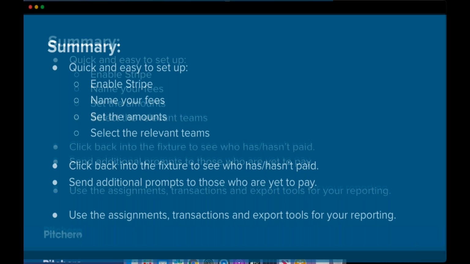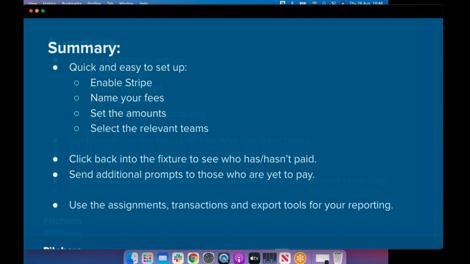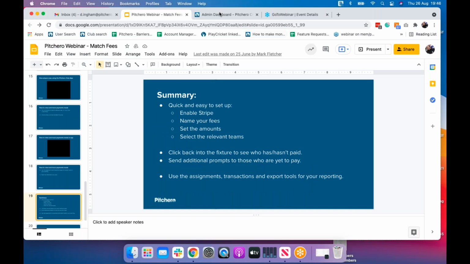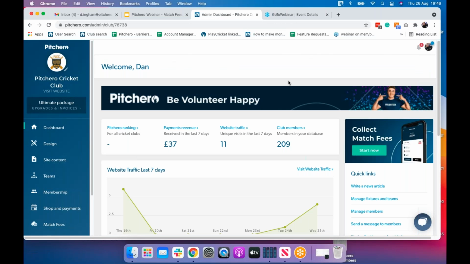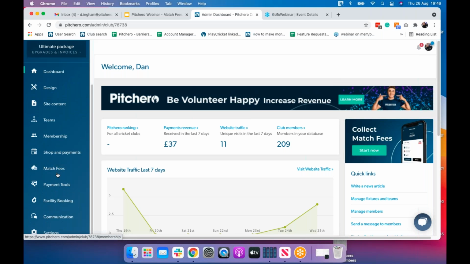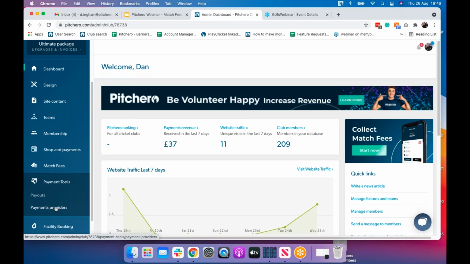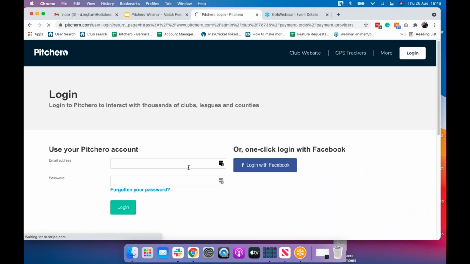What I want to do now is go back into the admin. Again, this is a demo site. We've talked before about how to do things. You see on the left-hand side here, payment tools. Payment tools and payment providers is where you set up your Stripe account. Dead easy. It's just asking me to log back in for some strange reason.